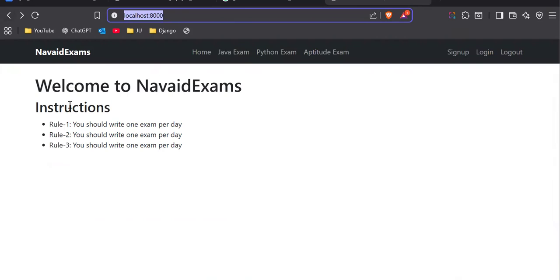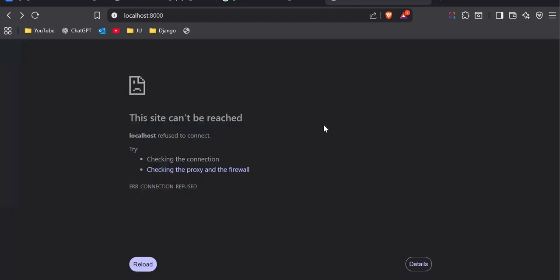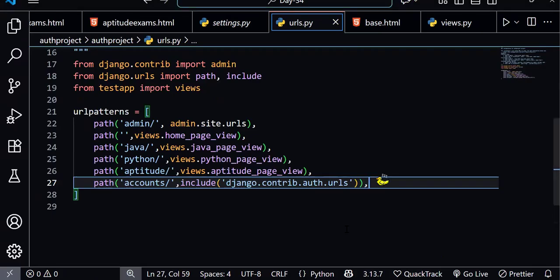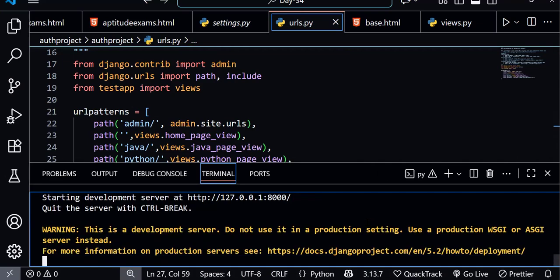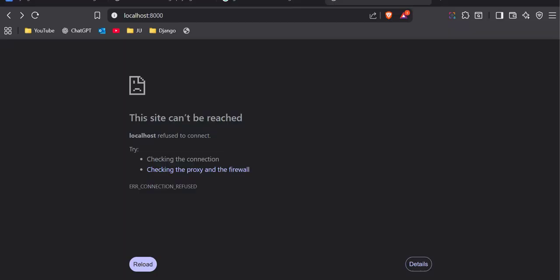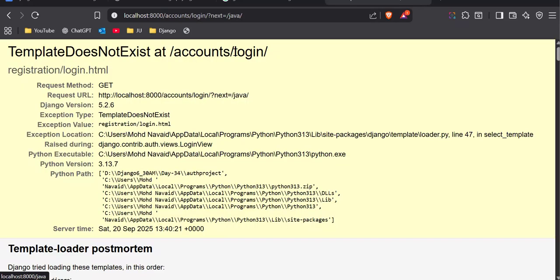Now let's check whether we are getting some results or not. Let me just refresh it. Okay, the server is running and the home page is fine. I think we need to restart the server once again. Restart the server, refresh it, and click on home. So home is there. Click on Java.